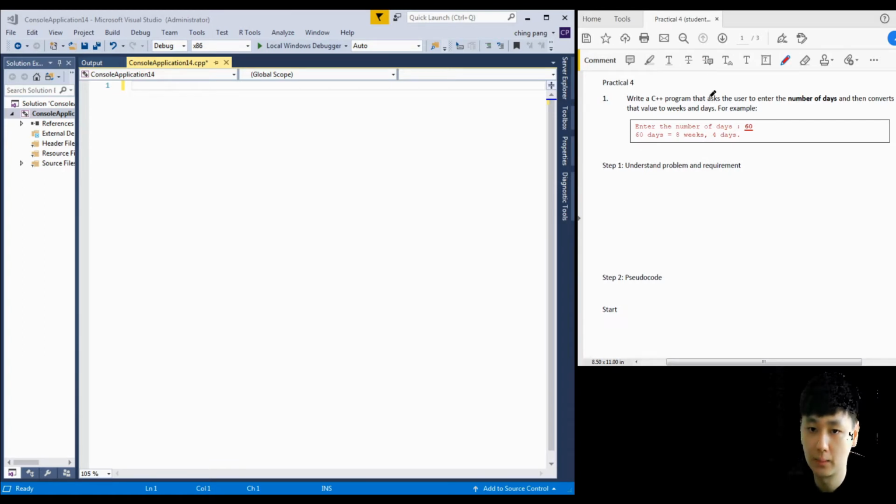Write a C++ program that asks the user to enter number of days and convert them into weeks and days. For instance, if the user keys in 60 days, then this program will help us divide it into number of weeks and number of days. Before we start to write any coding here, do you remember what are the 4 important steps to be a good programmer?